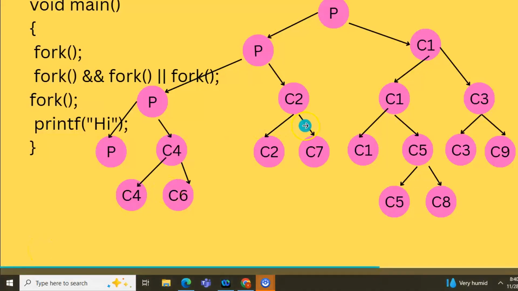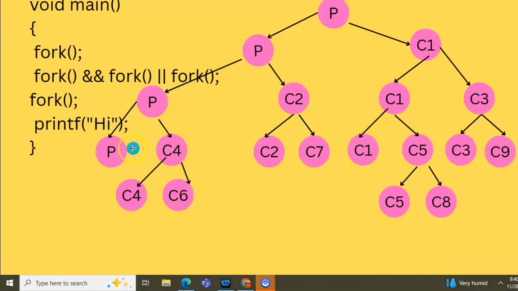Now refer to the updated binary tree. Except P and C1, all other child processes C4, C2, C5 and C3 have created child processes. That means C4 becomes C4 and C6, C2 becomes C2 and C7, C5 becomes C5 and C8, and C3 becomes C3 and C9. So this is the updated binary tree after executing the first two lines of this code.